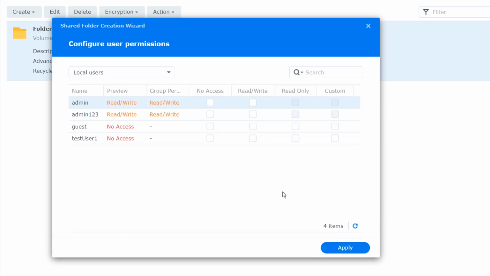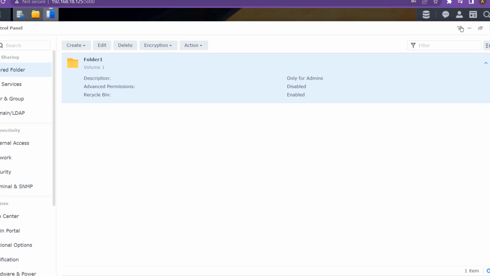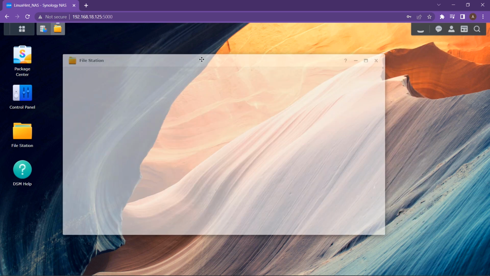After that, it is going to ask you about the user permission. So which users are going to have access to this particular folder. So I'm going to give read-write permissions to my admin123 and then click on apply. Now our folder has been created. Now we can exit from this control panel and head inside the file station.